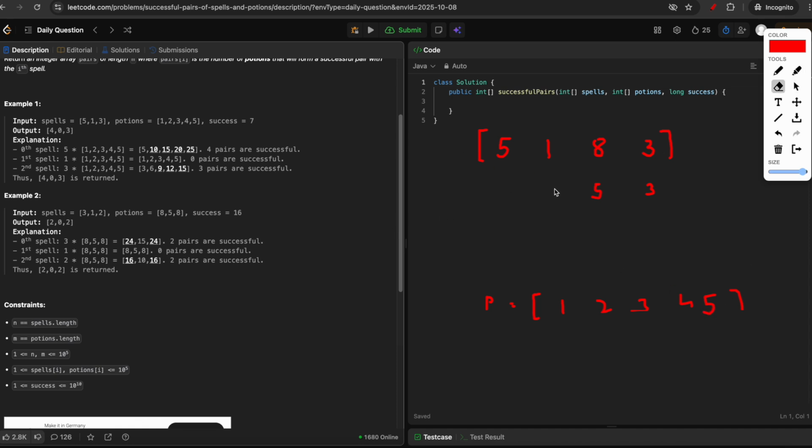first let's see for 5. Initially we will set the index as n, which is out of the array. First, let's say no elements are contributing to the product, and here the success value is 7. So in the binary search, when we get the mid, what we'll check is whether spells of i into portions of mid is less than success.